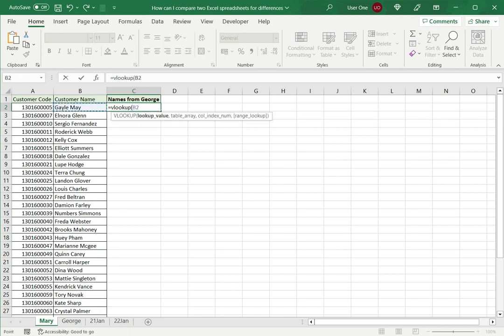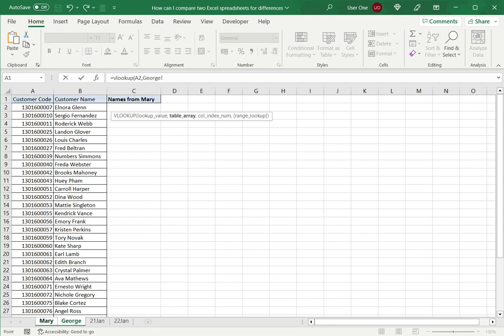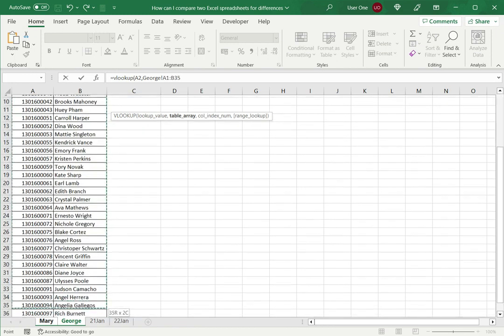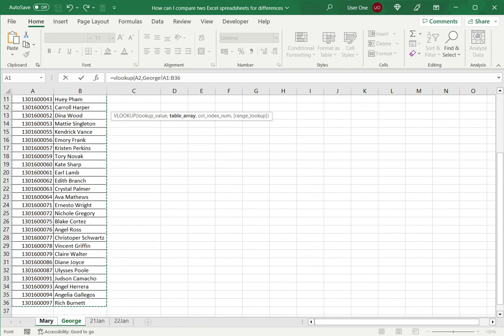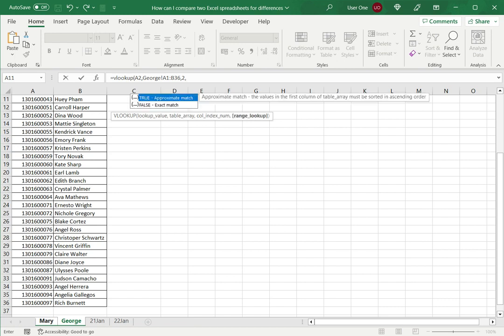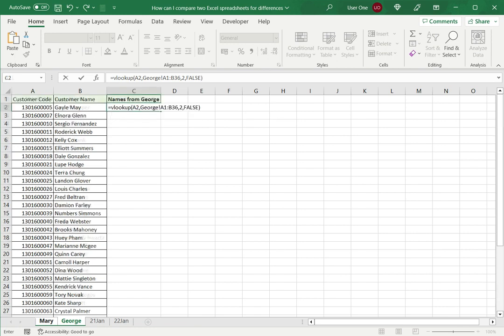Now VLOOKUP takes a value and checks for this value in another table or a table array. In this case, I'm going to look for this value in the table given by George. So I will go to George and I will select the table on the George sheet. Now the next argument is what I should return if I find a matching value. In this case, I'm going to take the value of the second column. And then I will say false, meaning I want Excel to look for an exact match, and say enter.